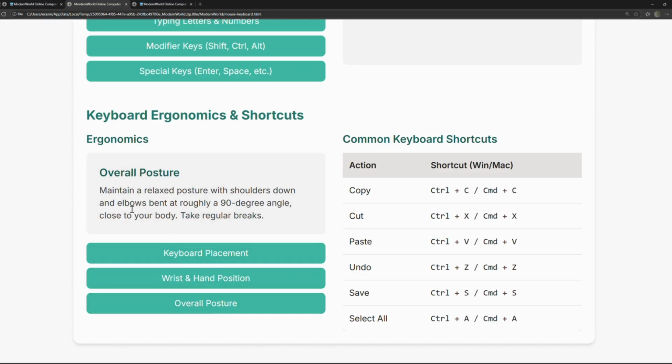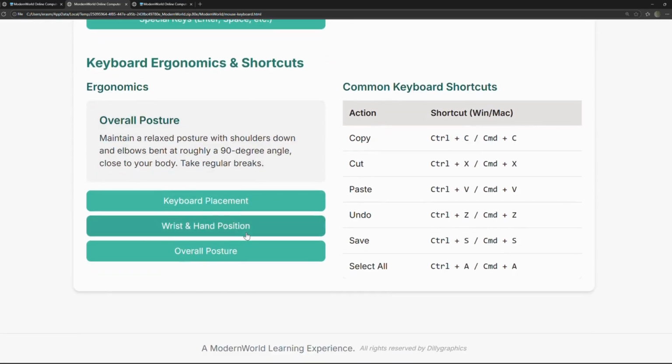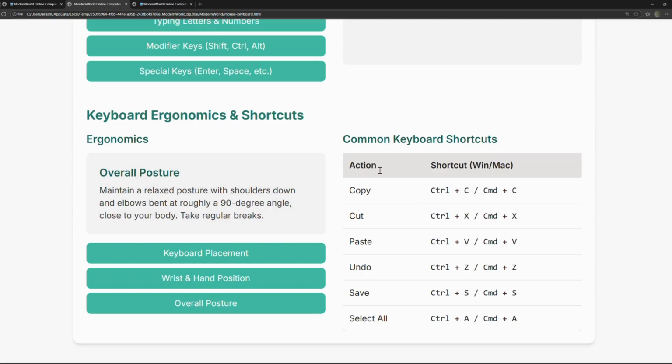And the overall posture, maintain a relaxed posture with shoulders down and elbows bent at roughly a 90 degree angle, close to your body. Take regular breaks if you're typing for a long period of time. A quick look at the common shortcuts that we have.